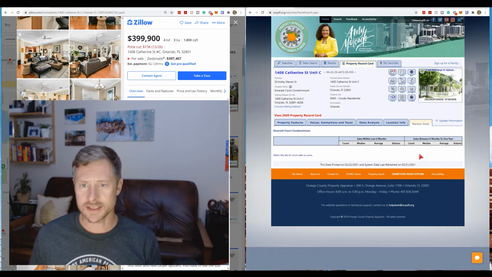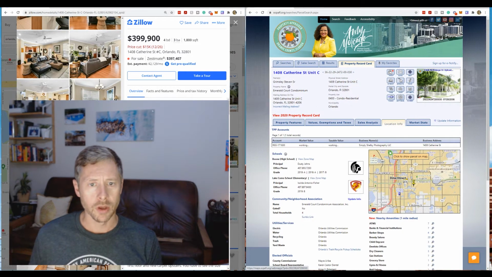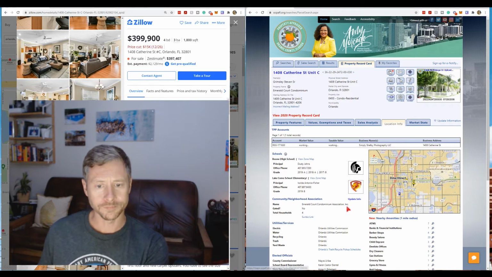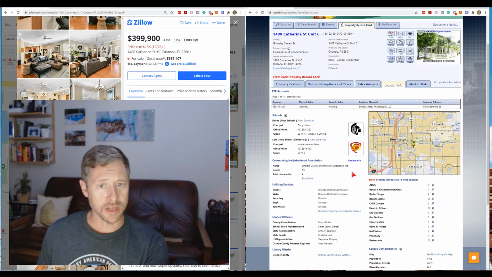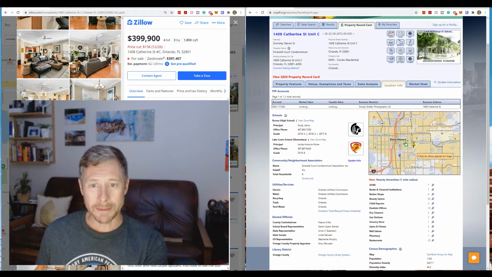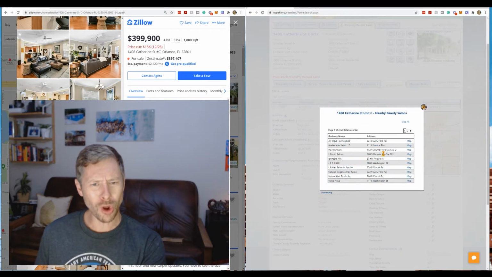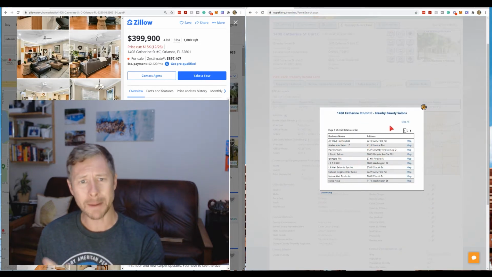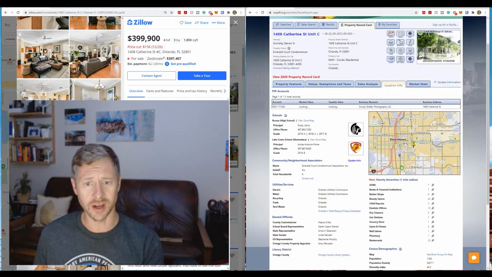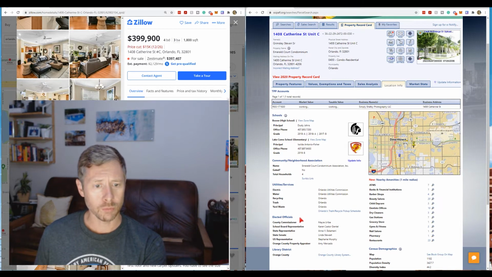Let's see, market stats, nothing under there. Location info. Wow, this is really neat. Look at this, nearby amenities within a mile, 4 barber shops, 20 beauty salons. I gotta click on this. Look at that. Whoa, business name, address, and a map for those beauty salons. That is awesome. I am jealous. I am really jealous here.